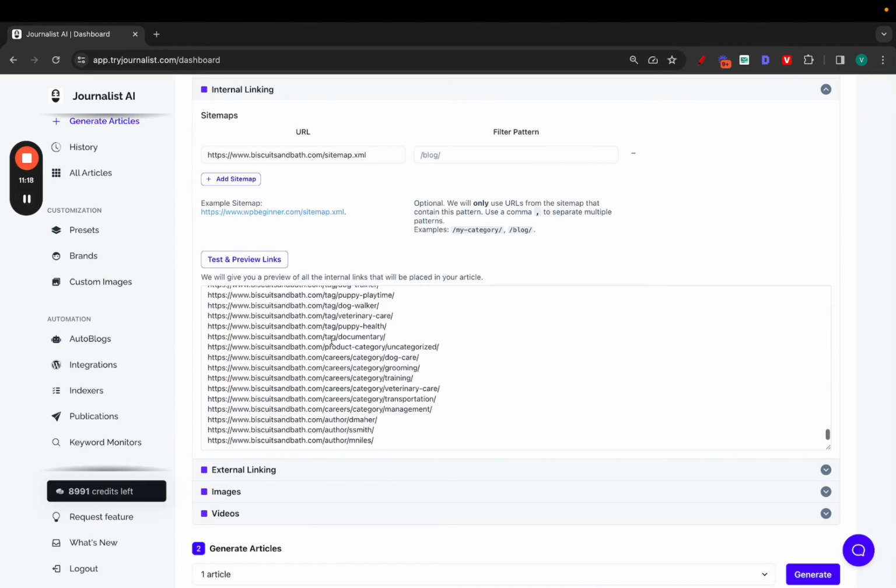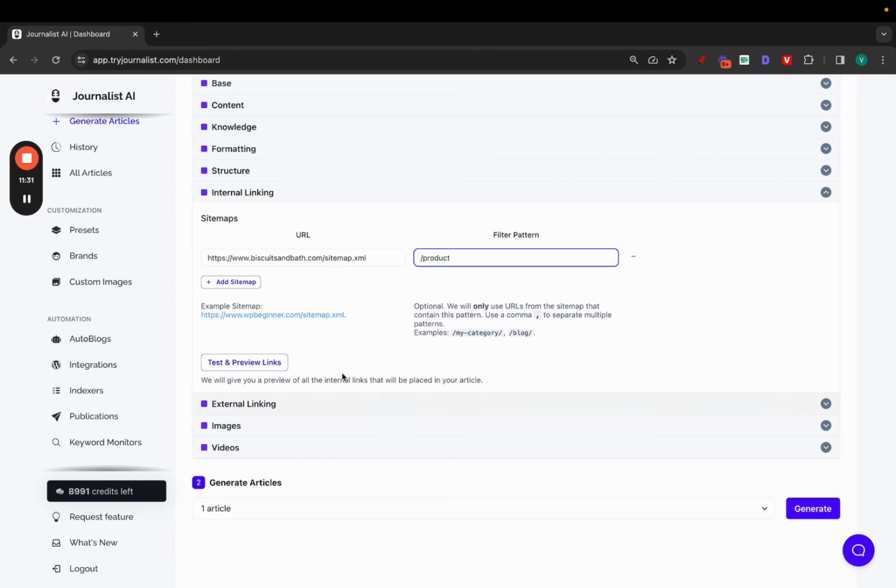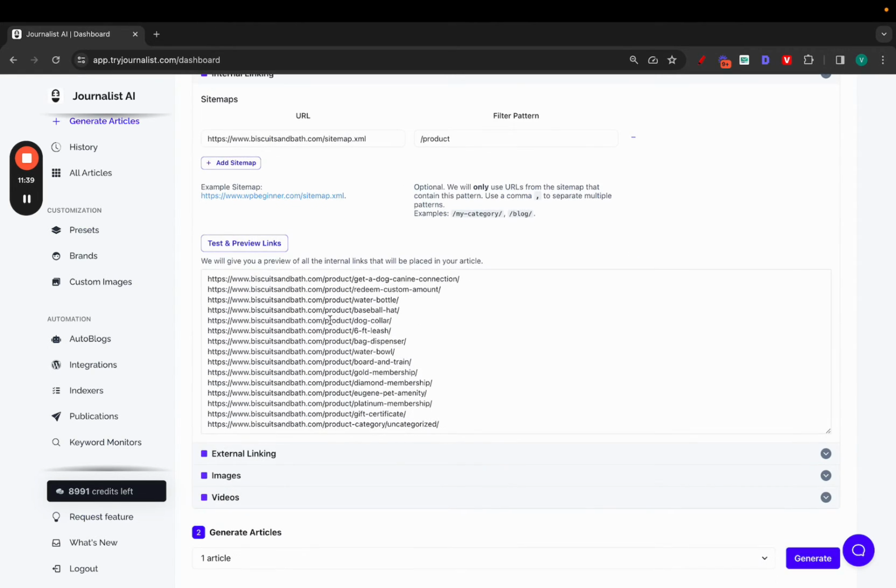Now, I do have some pages here which I might not want to link to, so tag pages, not really interested in doing this. Author pages, not at all as well. So I can filter here, and I can only, for example, link to maybe product pages. So I can just do this, click test and preview, and now the internal links will only link out to product pages. So let me just wait for this to load right here. As you can see here, these are all product pages.